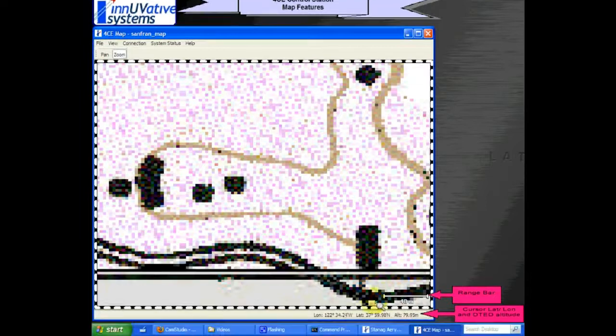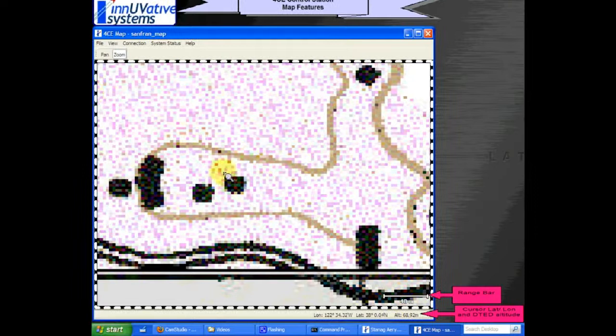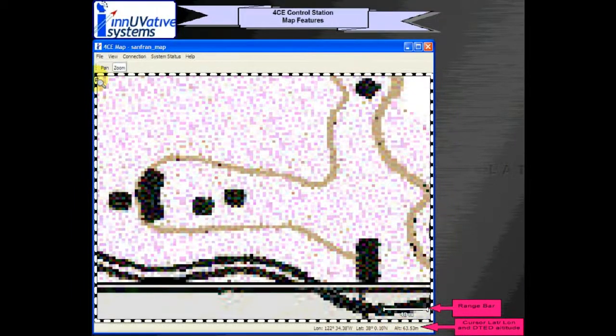Zooming in is the standard interface of click and drag to define the area that you wish to zoom in on. And you'll notice here that the range bar has altered to give the corresponding range for this new zoom factor. However, zooming out uses the outside border.